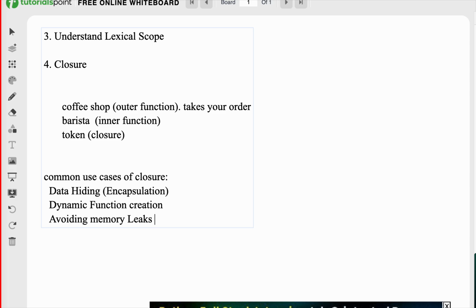It will automatically give cleaner code by avoiding global variables. The fourth thing is delaying the execution. And one more thing is reusability. So these are the benefits of closures.